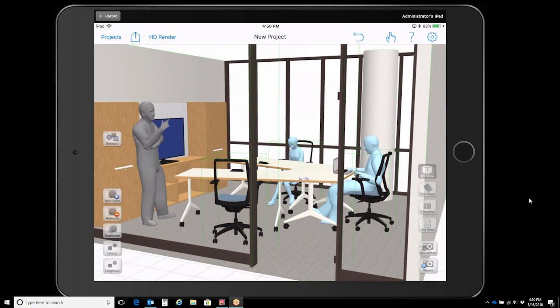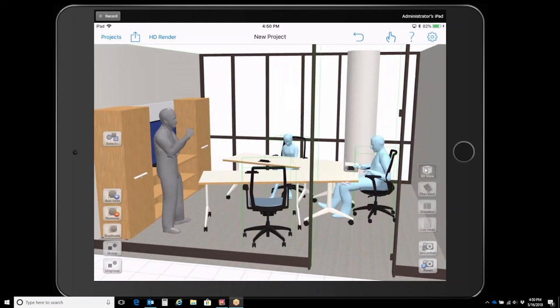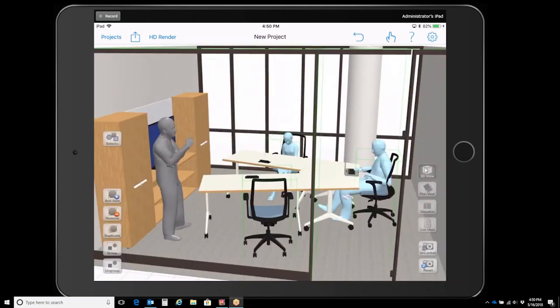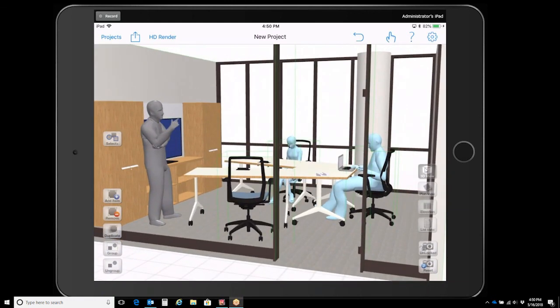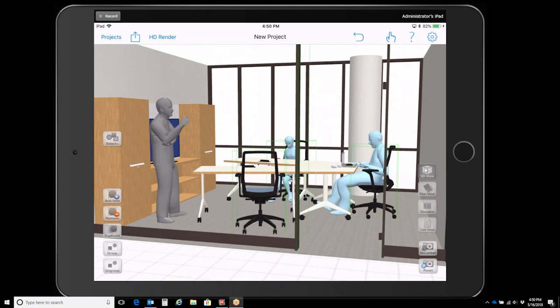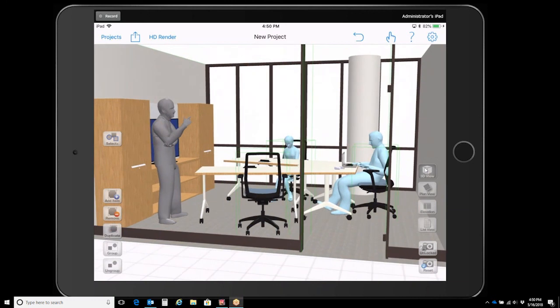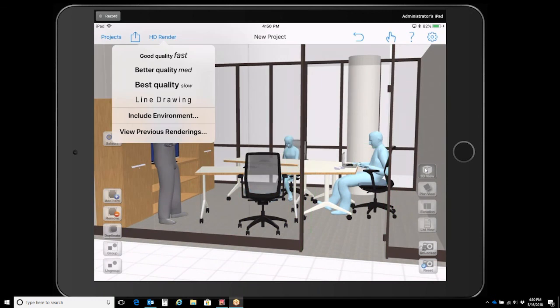Okay. There's my lovely rendering. So I'm going to go ahead and tap on render, and we're going to go ahead and select the first option. Because this is something that you want to share with your client when you get there, you might want to do it in best rendering, but if we're client facing, we're going to use the very first option, which is the good quality.